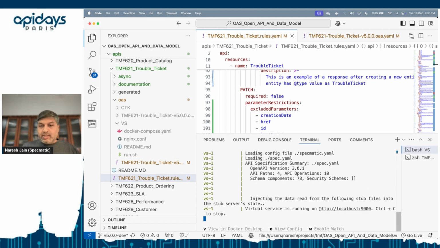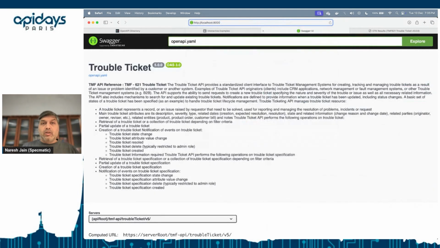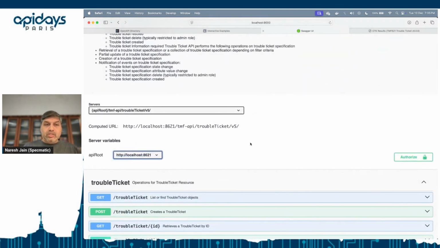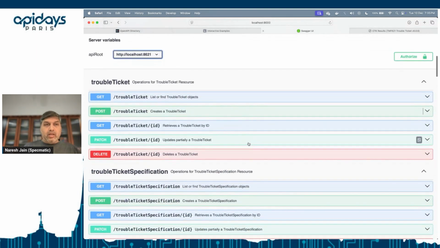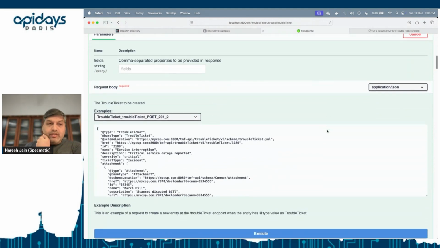So it says, okay, this is running on localhost 9000. So let's quickly jump there. I'm going to go here, localhost 9000. And the virtual service basically brings up the Swagger UI. It says, yeah, this virtual service is for trouble ticket, the API specification that we just generated. Let's point this to localhost 8621, where this service is running. And let's go to post, and let's try this out. So I'm going to say try out.